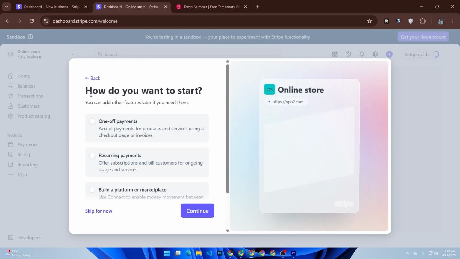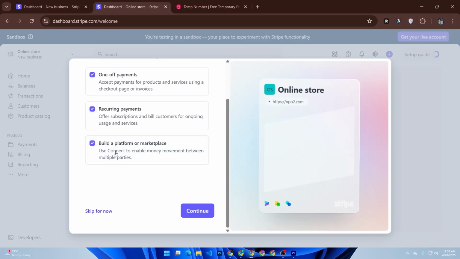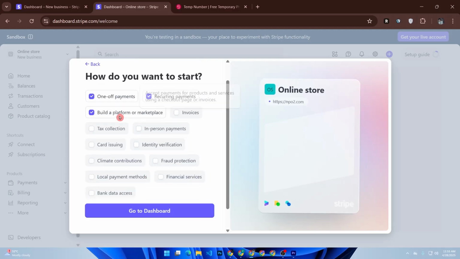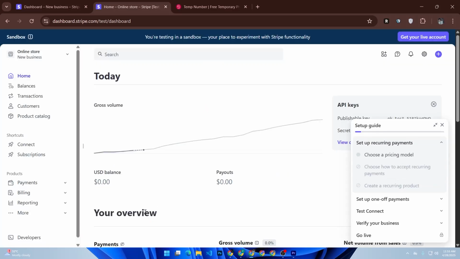Then, how do you want to start, one-time or recurring payments, or build a platform or marketplace? Then choose any other from here like that. Go to dashboard. This helps Stripe understand your business type and determine the best setup for payments. Next, you will need to link your bank account so that Stripe can deposit funds from customer payments.